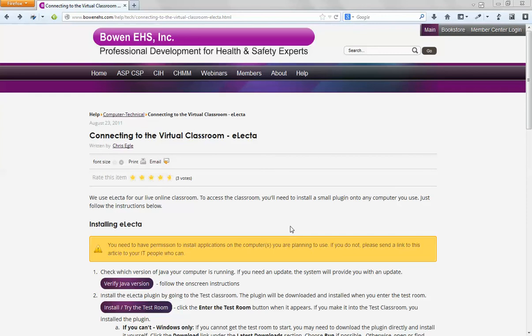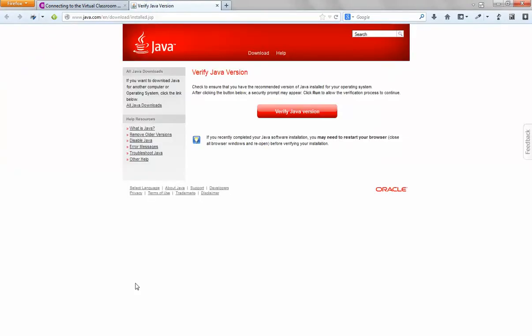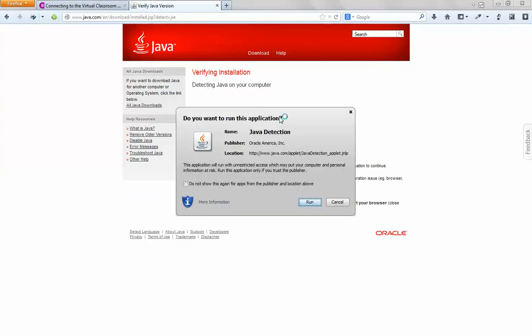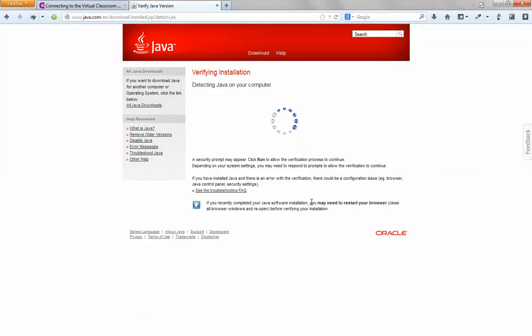Okay, so you can see we're at this page that's in our main site that's about connecting to the virtual classroom. And you see two purple buttons. And we need to use both of them to get everything going. So the first thing we're going to do is verify Java. Just go here, click the verify Java version, and you may get a little permissions window that you'll need to say, yes, I want to run this.